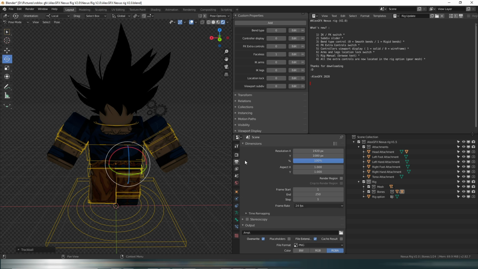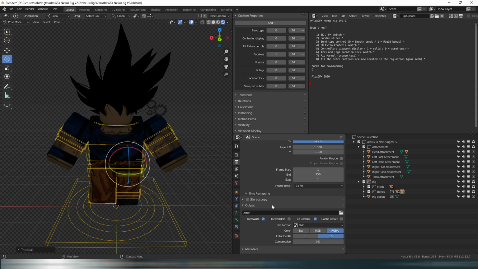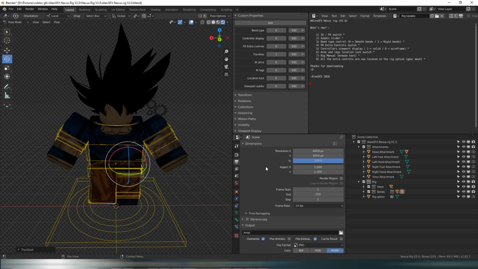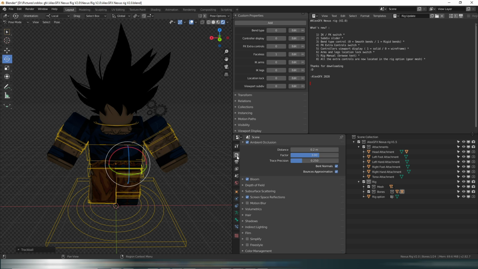And then I'm going to come here for my resolution. I like a high resolution. It does not have to be 4000 by 4000. You can do 1920 by 1080 if you want, but I'm doing 4000 by 4000. And for that, I believe that's all I need to do.